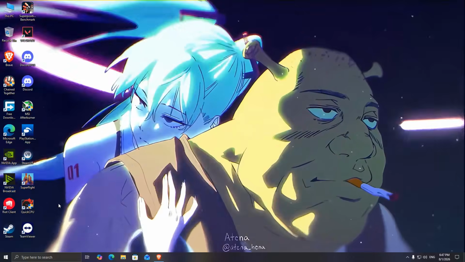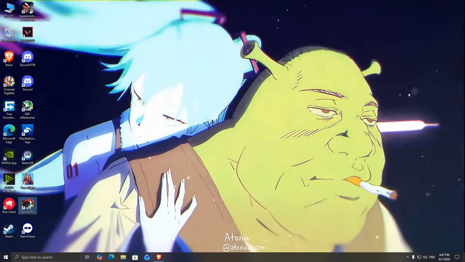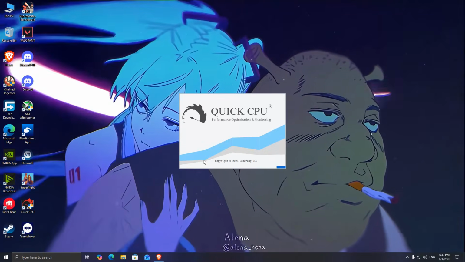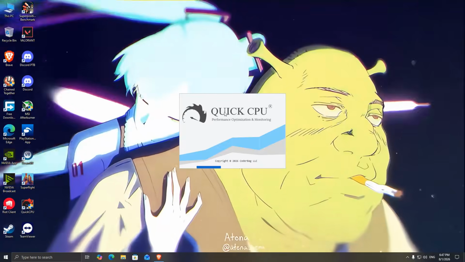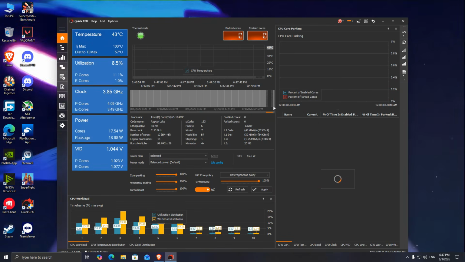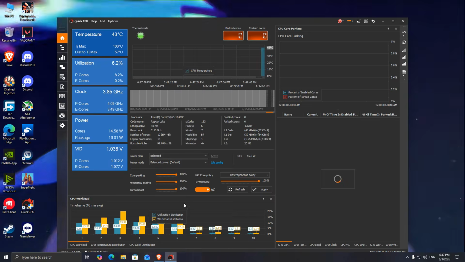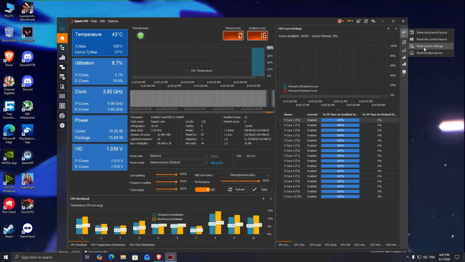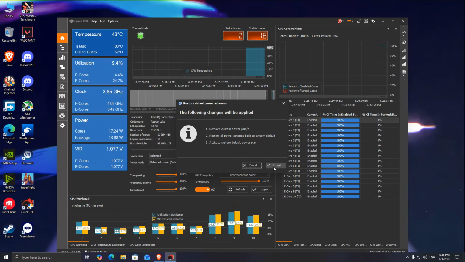So I found a program called Quick CPU. You can search for it on the internet, download it and install it, just like I did. And you just load it up. At first you won't see this. Let's just reset it. Just click here, reset power settings.